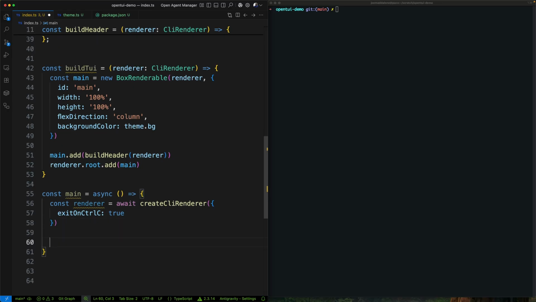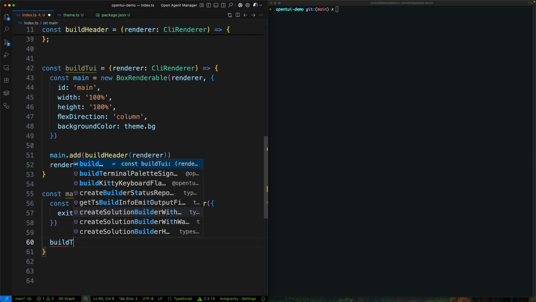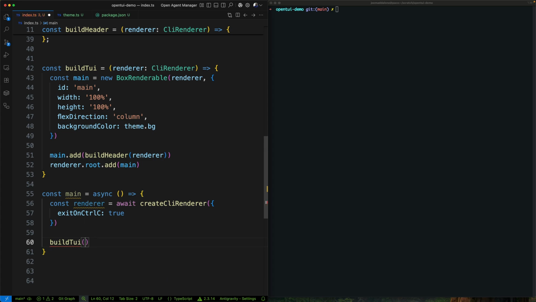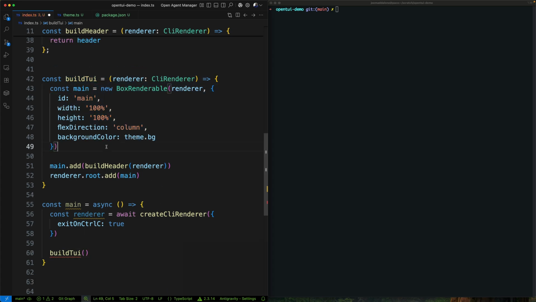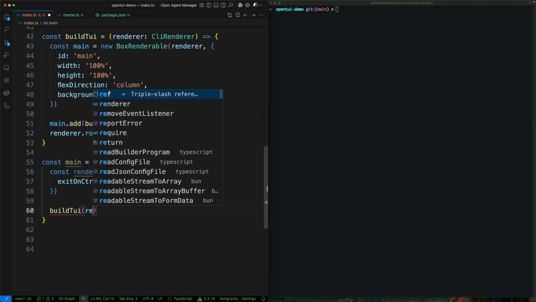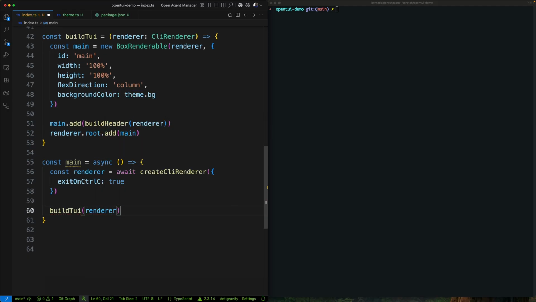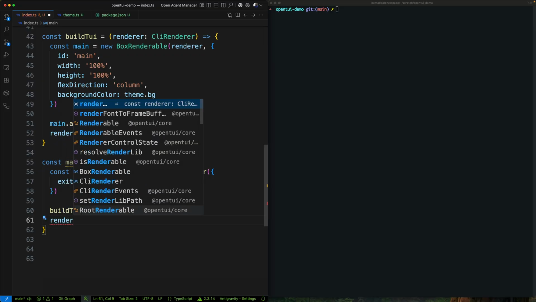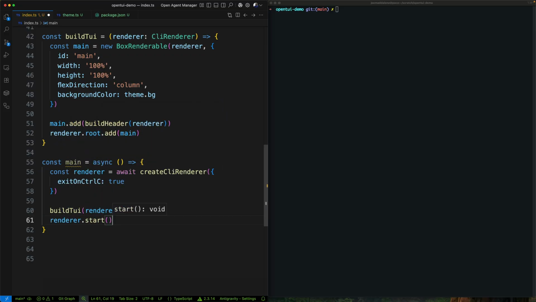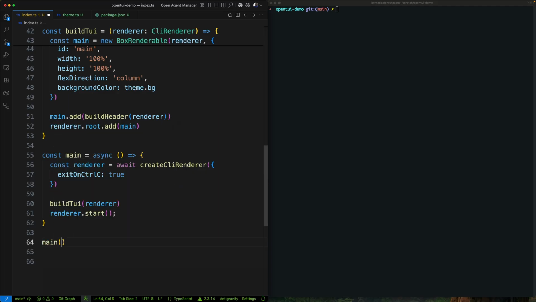Okay, and then once we've got that in place, we can call our build TUI. If you remember, build TUI is this guy right here, so it's building our main, and then it's adding whatever we want to the main. And into that, we'll just pass our renderer. Now, once we have that in place, the only thing we need to do is say renderer.start. And then down here, I'm just going to kick everything off by calling our main function.